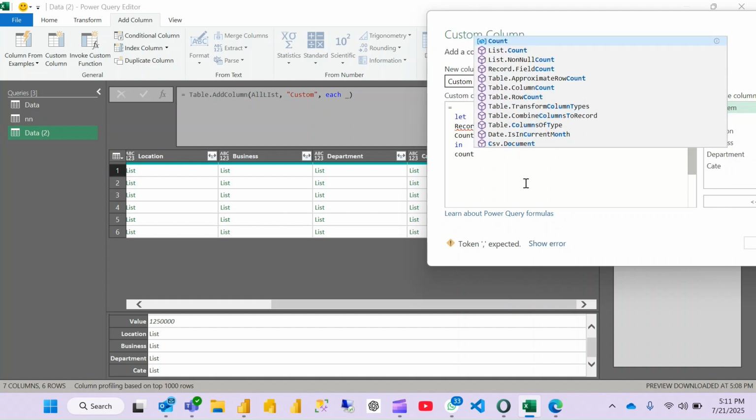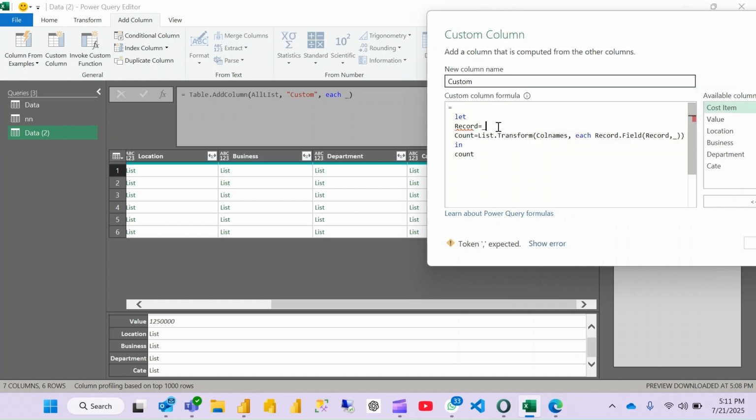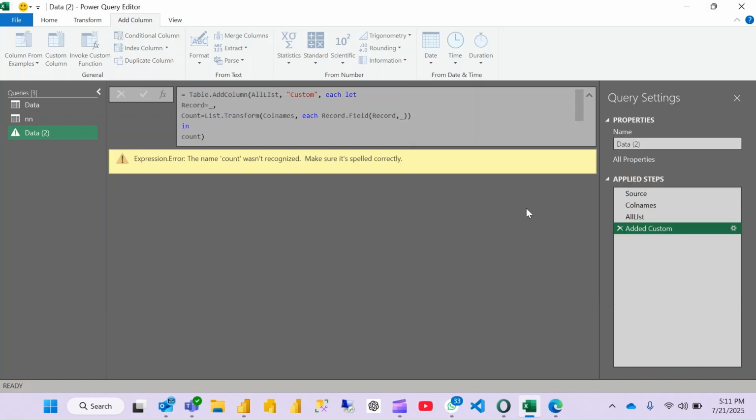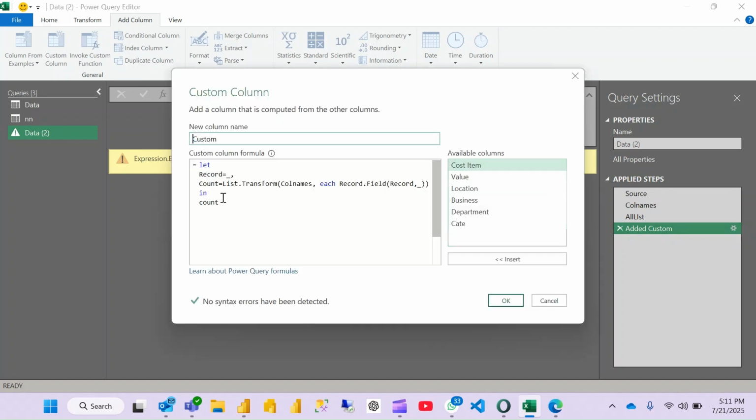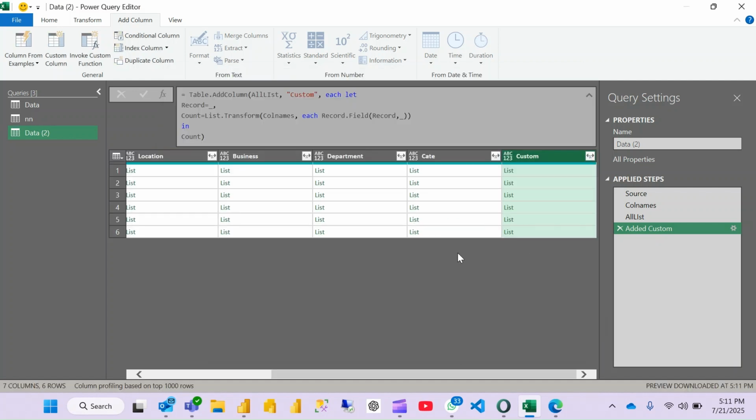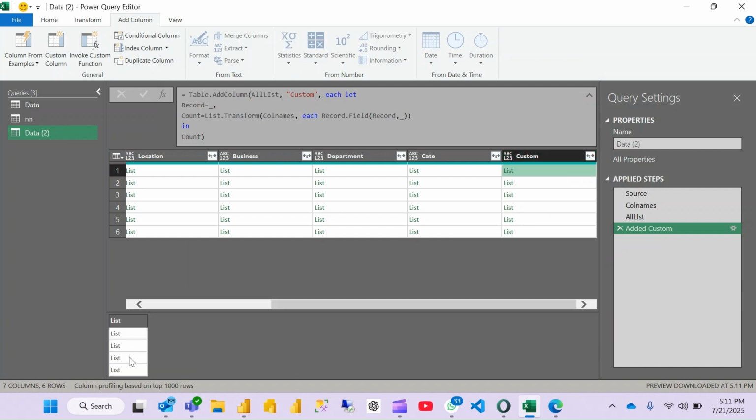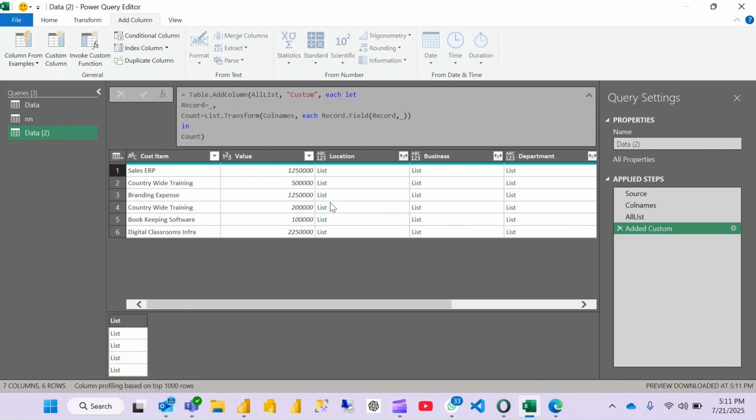Now just put the comma here and just close it. If I spelled correctly, the name Count, why is it wrong? Okay, we use capital C here and small here, that's why it's returning an error. Okay, see, we have a list of lists. Now we have only the items from the columns except these two.